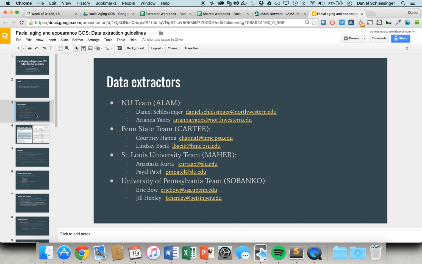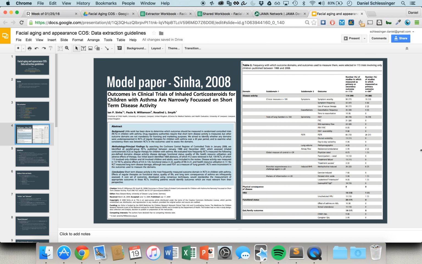So we have a team of 8 data extractors between our 4 sites, and this sets up a kind of interesting situation because for what we're doing, we would like to end up with a document that is similar to this. We're using this as a model paper. I will email you a link to this paper. It was written in 2008, and what the authors of this paper prepared was a table that we reference a lot. For a different field, they've gone through and prepared a core outcome set.